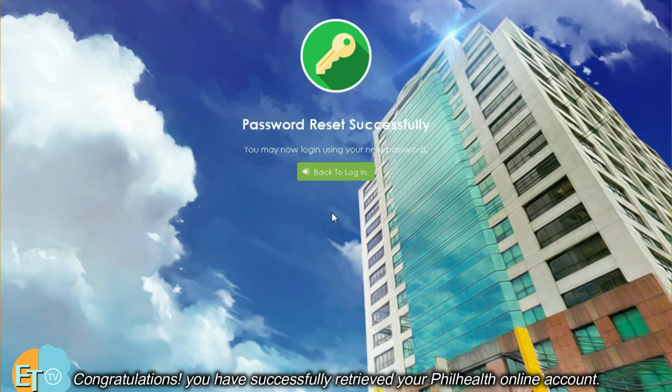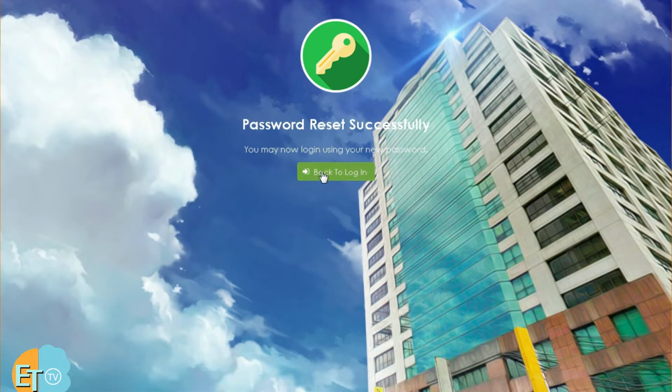Congratulations! You have successfully retrieved your Philhealth online account. Let's try to log in and download the MDR file.